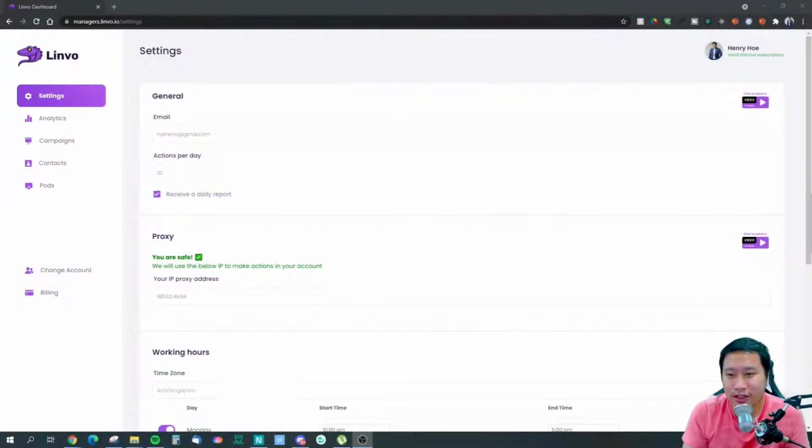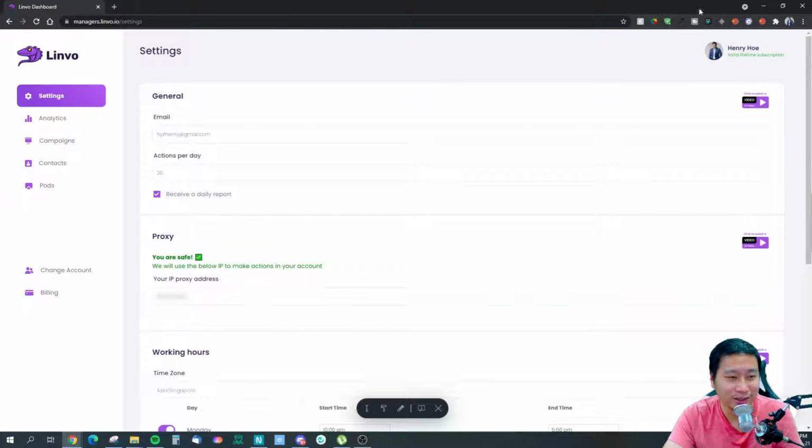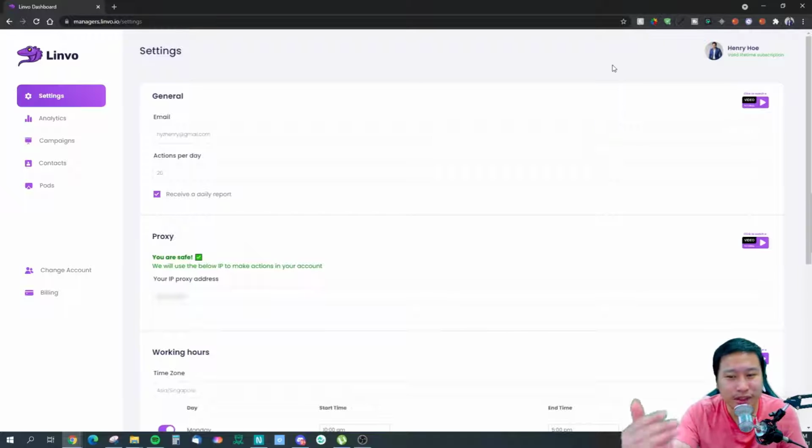So the first thing that you've got to understand about Linvo is that Linvo comes with your own proxy. So let me just blur this out here. What Linvo does is that it provides you with a proxy.